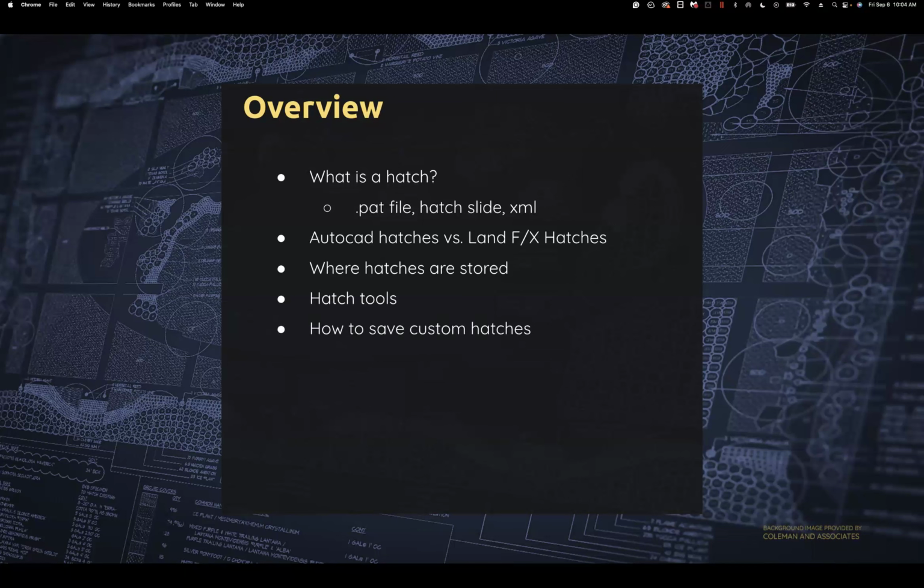And we will cover how to save your own custom hatches. So if you have hatches from whatever source, whether you found them on the internet, made them yourself, or had them made, we'll show you how to integrate those hatches in with our Land Effects hatches. It's also worth noting that you can take any existing Land Effects or AutoCAD hatch that's already in the system and tweak it to your preferences and save that as your own custom hatch as well.